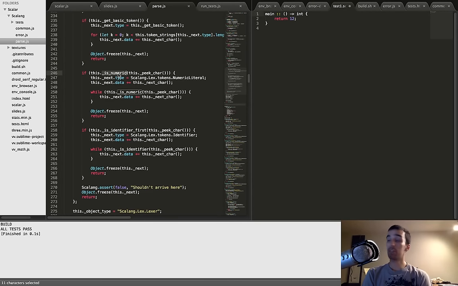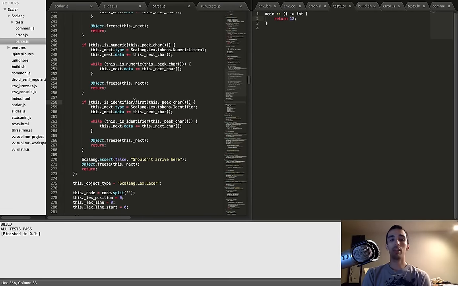Otherwise, maybe it's a number. If it's a number, then we collect all of the characters in the number and then we return that number as a token. So for example, this number right here, 12. Otherwise, it's probably an identifier. For example, main in this case is an identifier.